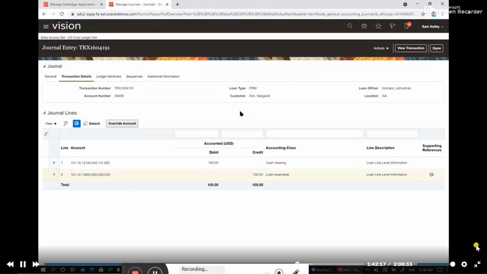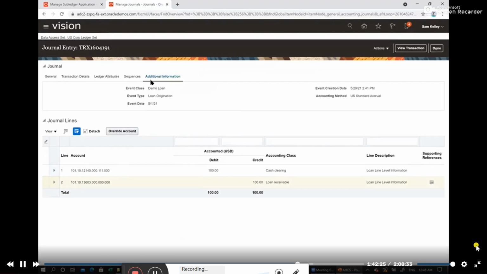All this one. Then ledger attributes. I think this one is all good. Nothing else to be highlighted. This one is additional information. Additional information is more about the subledger point of view. So it gives everything: what is the accounting method, what is the loan type, event class, and event date, and whatnot.